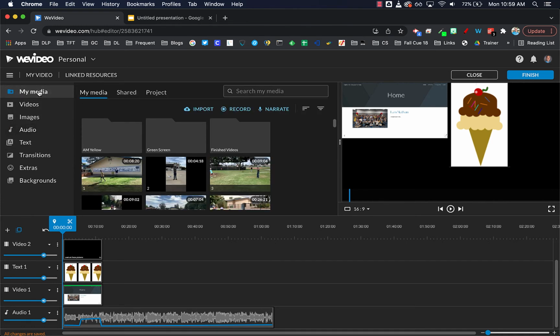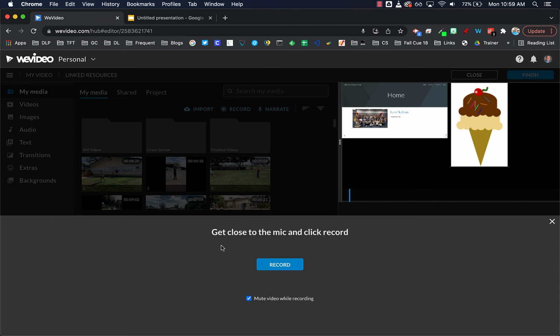So if I go to My Media and I press Narrate, I'm going to get a screen. It might ask you for permission to access your microphone the first time. And I could choose some different options. I could mute the video while recording. That way my music and anything that I have on there isn't going to play. Or I could unmute it if I needed that. Maybe I have headphones in and I need that to help guide me of what to say.